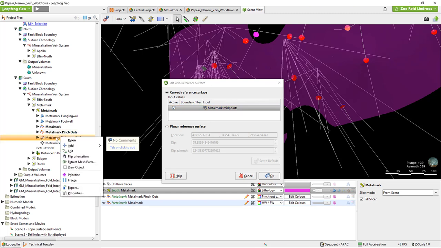This can be done by right-clicking in the project tree on the reference surface and adding either points, GIS vector data, or polylines. Or a polyline can be drawn directly into the reference surface, the same as with the hanging wall and footwall.